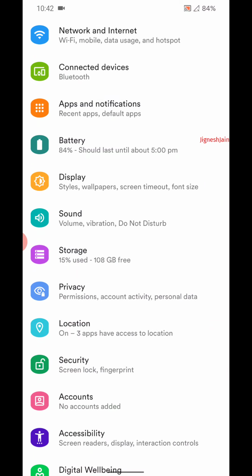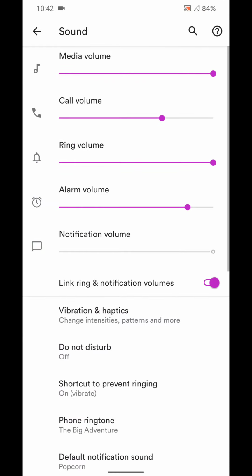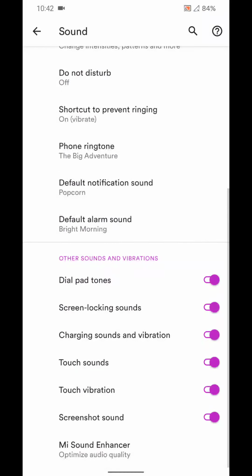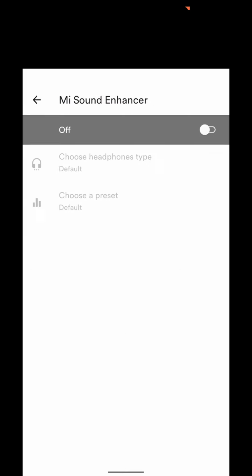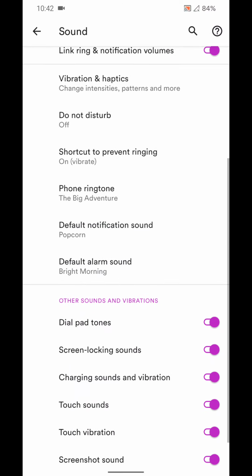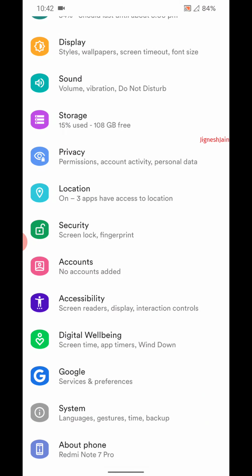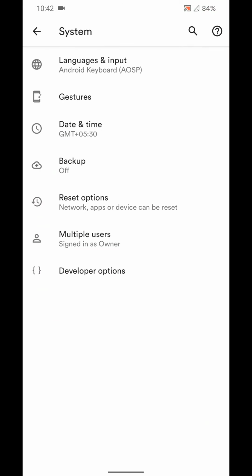Other than that, you can see in sound everything is the same. There's an MI sound enhancer if you want to use. That's an extra addition in this ROM. And then in the system you have developer options and everything that you need to see.